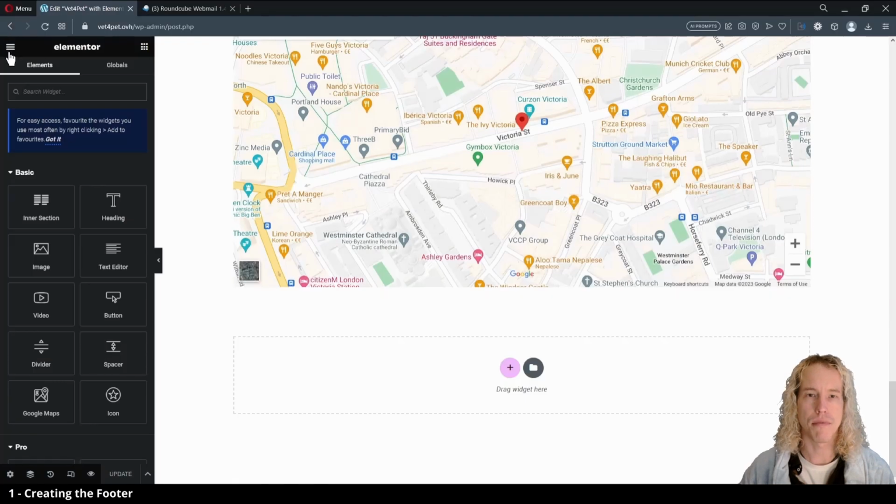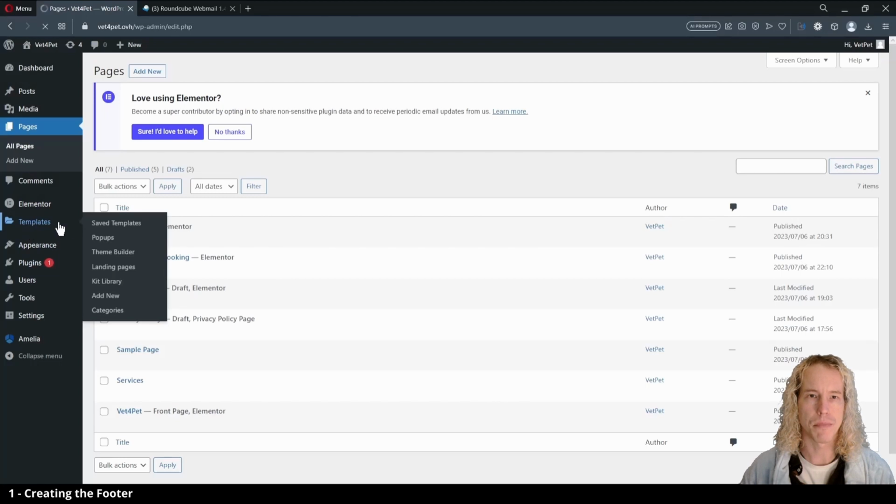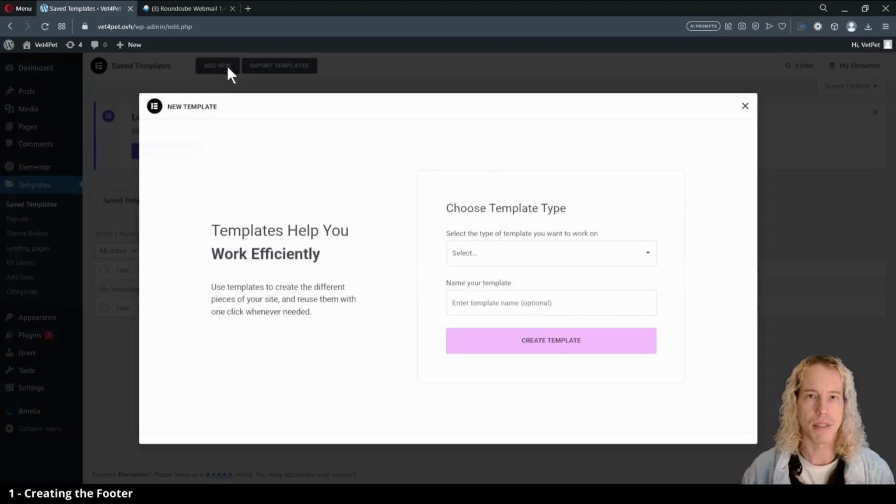We cannot create the footer from the homepage view, so we can exit the page from the top menu and go to Templates and Add New. Select footer from the list and give some name.